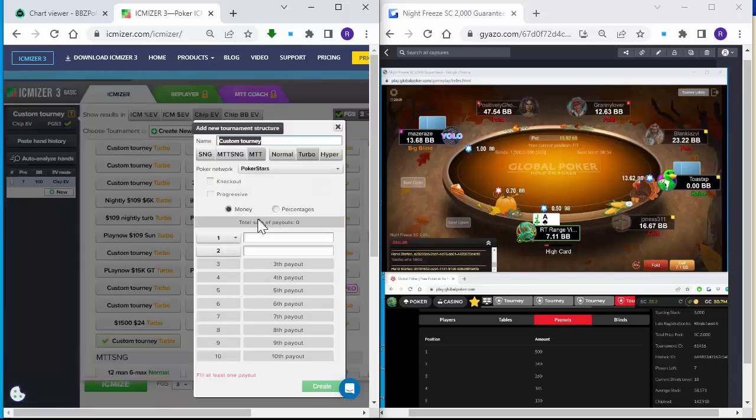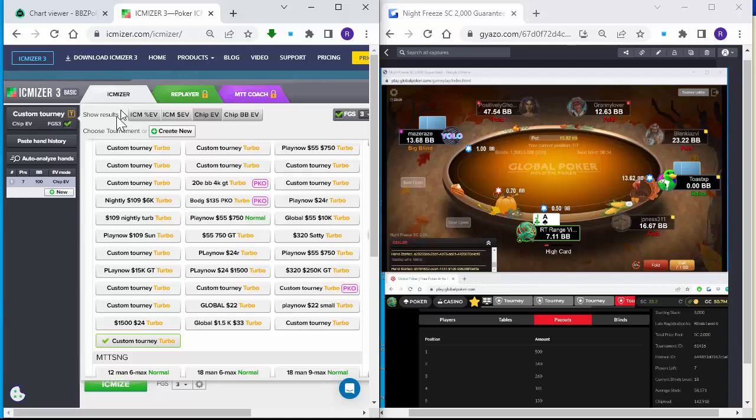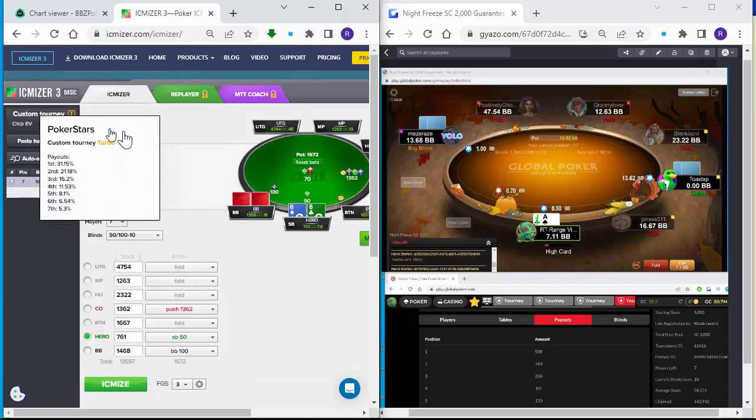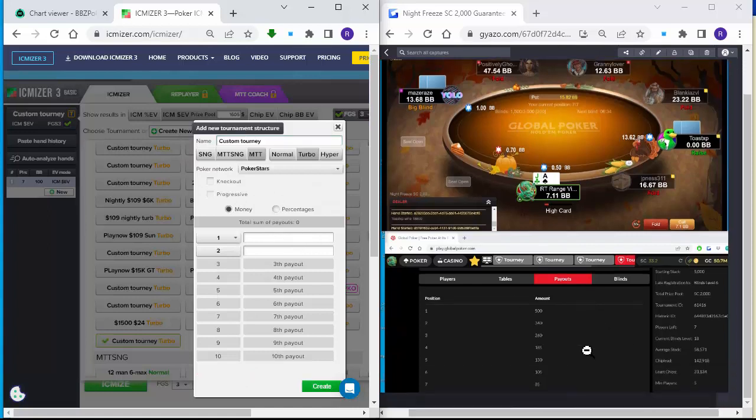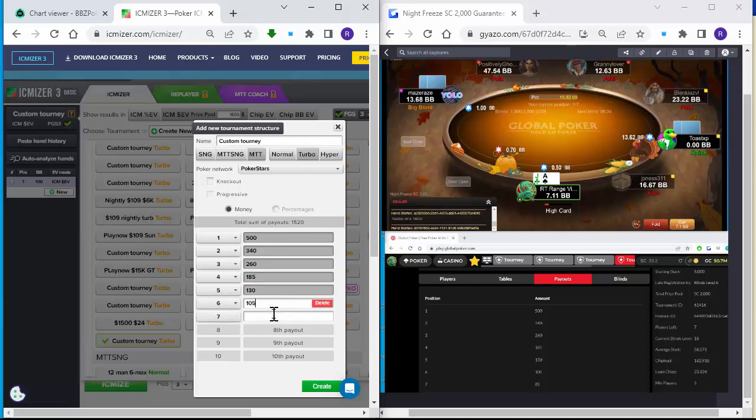So let's make this tournament with this payouts. Click here, this tab, custom tourney. Click ICM dollar EV, so you know how much you make, how many dollars your play is making, or cents. Then you click create to plug in the prize pool, and you just go through it and type, enter it all in here. 500, 340. Once I start typing in it, it opens up the next box, but you gotta start from the top down. Okay, then you click create new.